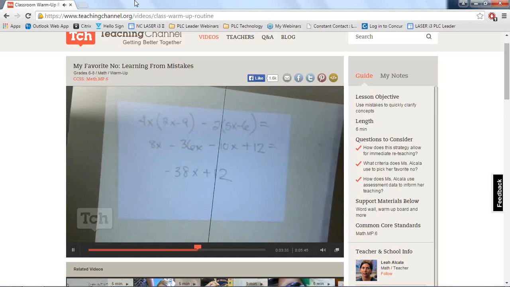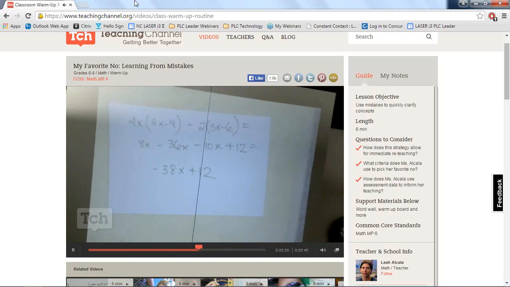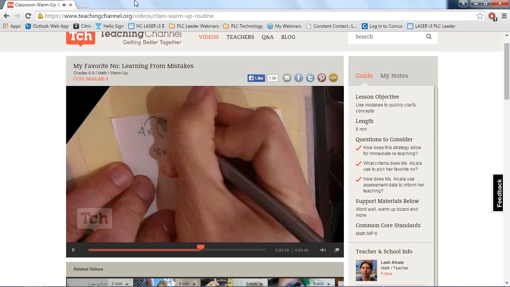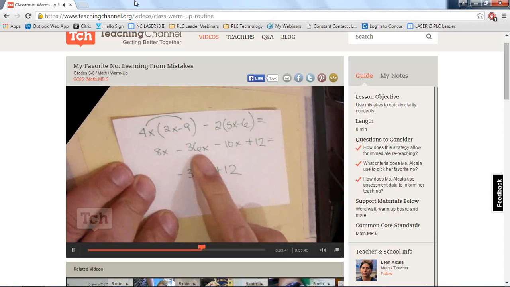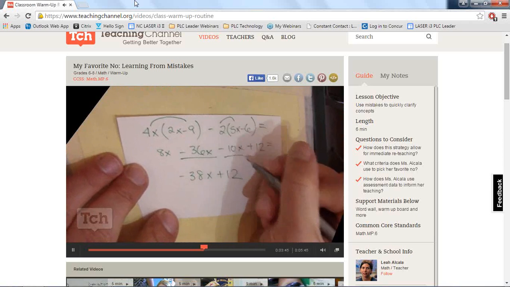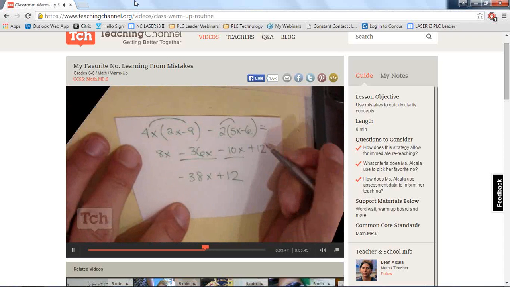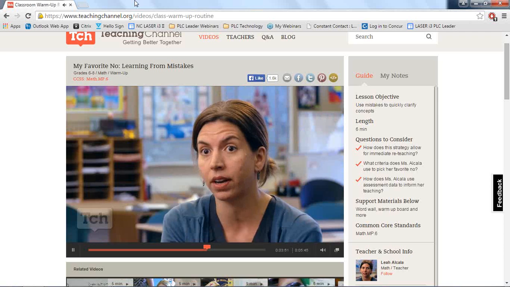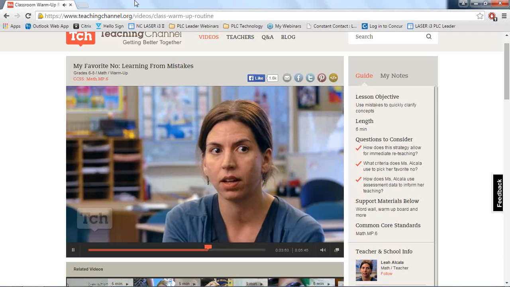How there are no more parentheses. There are no more parentheses, and they didn't stop the parentheses. So they're asked to distribute a term with a variable. They're asked to distribute twice. They're asked to distribute a term with a negative sign, which is often a very common mistake that kids make.